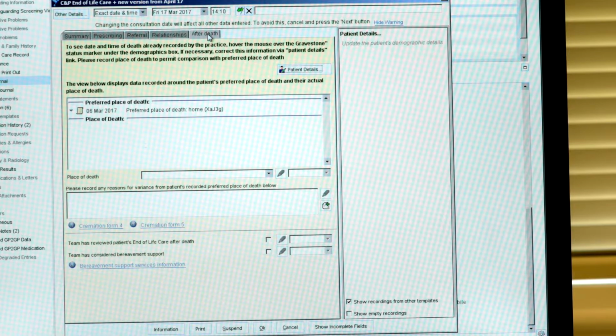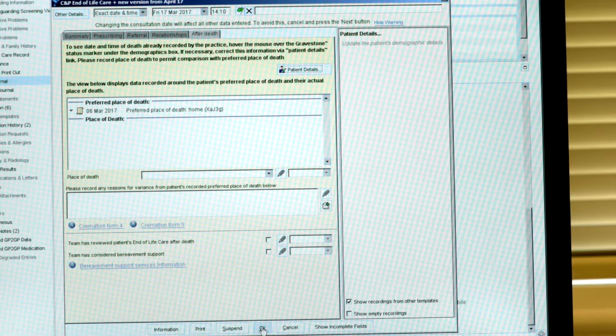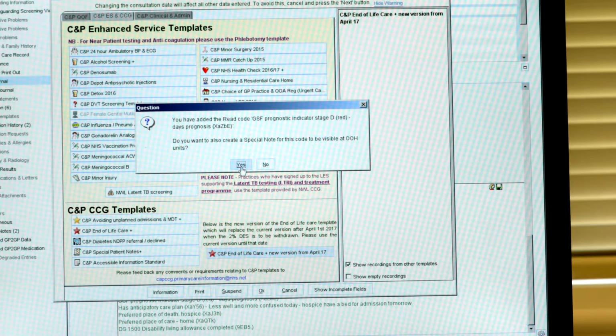And here in relationships, I should have mentioned, but I didn't, we have information about their housing. So he's living alone with help available. And the informal carer is aware of prognosis. And then the after death. And then you can just simply save that information.